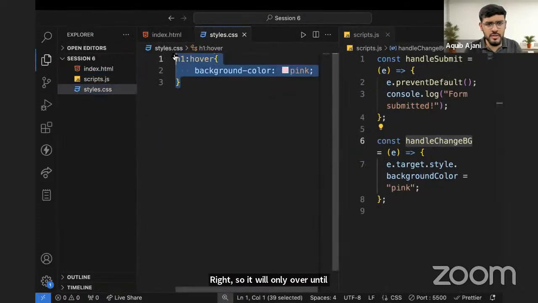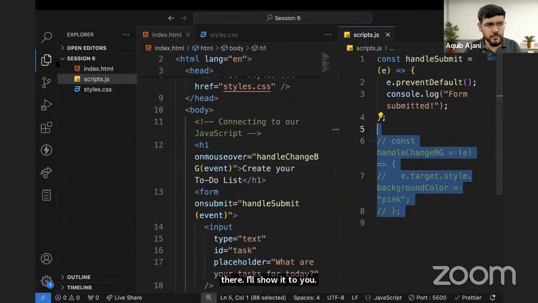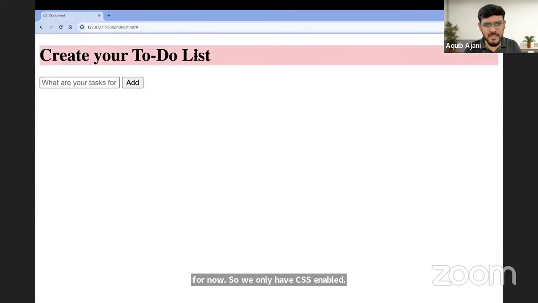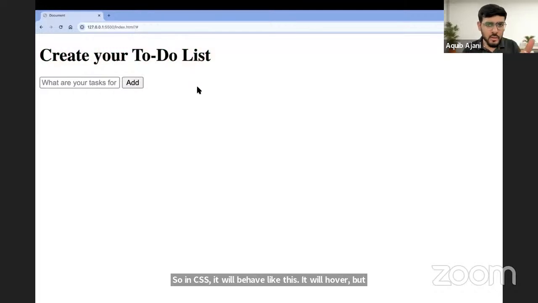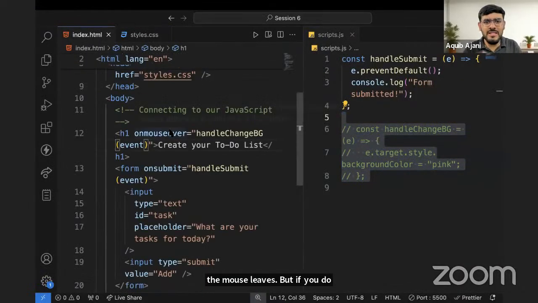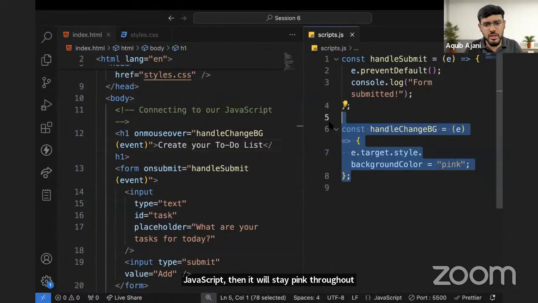I'll show it to you. So this is our CSS. I am just commenting the event part for now, so we only have CSS enabled. In CSS, it will behave like this. It will hover, but then it will also go back to white. The background will go back to its default value once the mouse leaves. But if you do it properly with JavaScript, then it will stay pink throughout. It will not go back to its initial state.